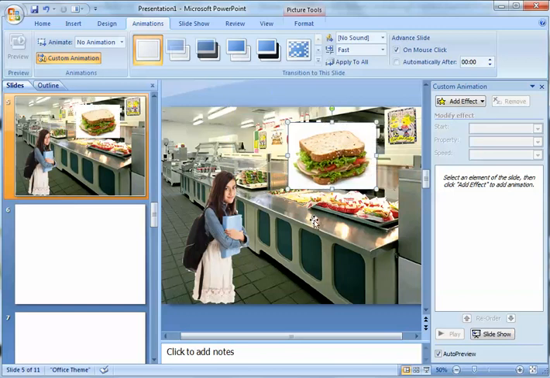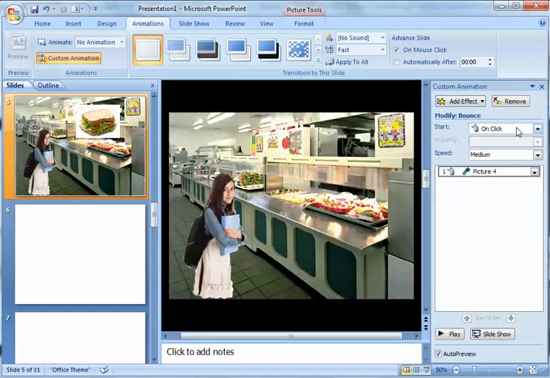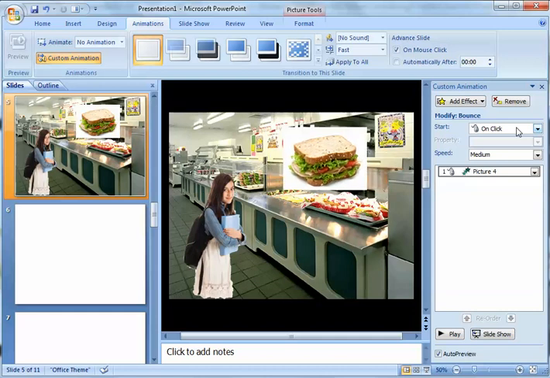So the script might say something like, she's going to the cafeteria, she doesn't know what she wants to order, she decides to order a sandwich. However your TPR script goes, which is quite repetitive in nature. And now she has a sandwich. And at any time, let's say she's in here at this point, we can add the effect to have it bounce in, or you can pick whatever one you want to have it enter, just like so.